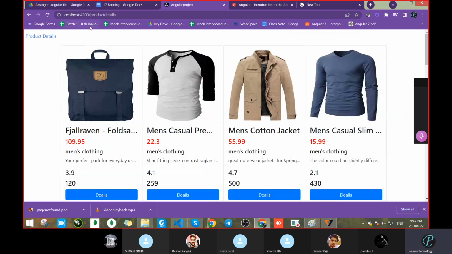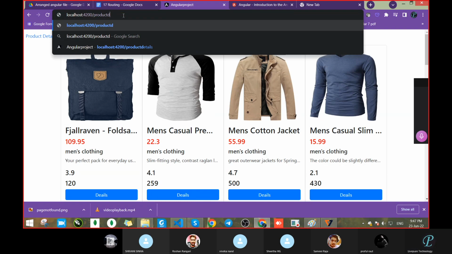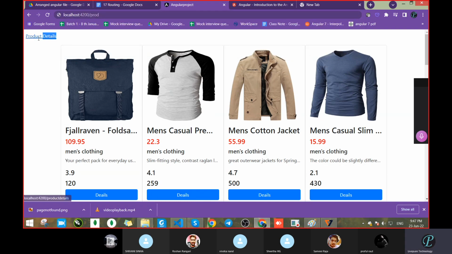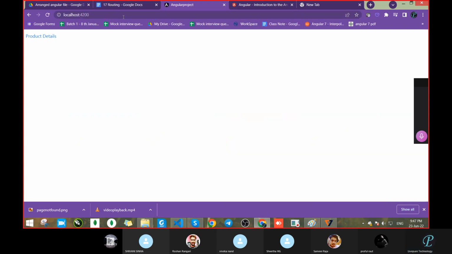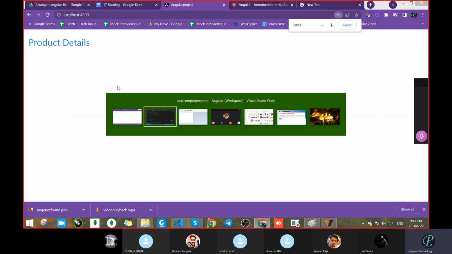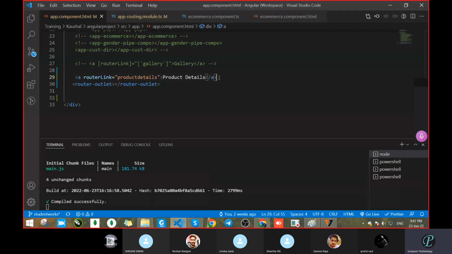Now what we had done, due to this product detail, we got the data automatically here. But suppose I do not want to move via this one. I want to move via URL. Now see, we are getting only product detail. Why are we getting product detail? Because this is available on which page? App component.html, and which is loading first? App component.html itself loads first. That's why we are getting this one.